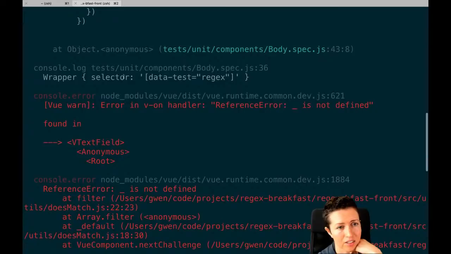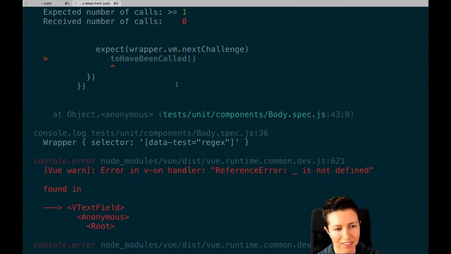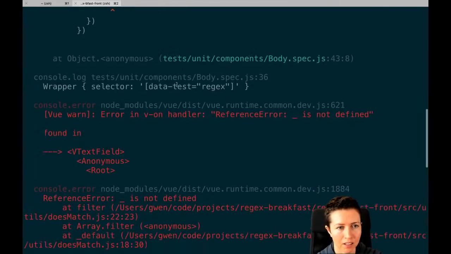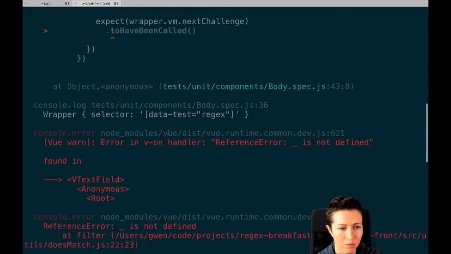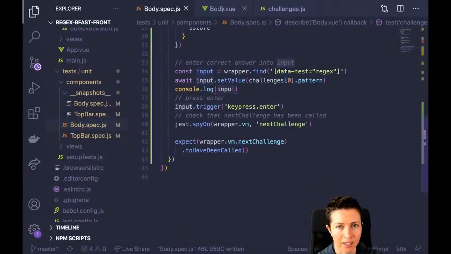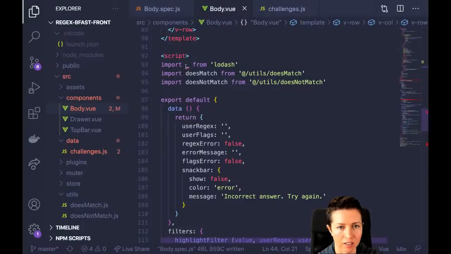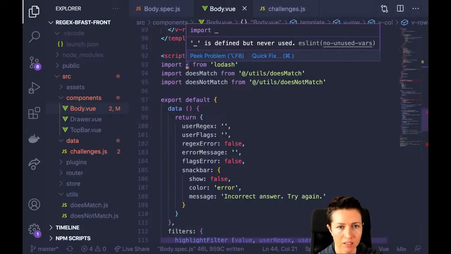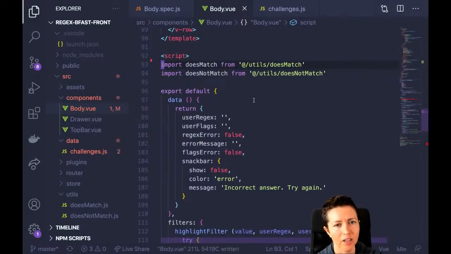Wrapper selector. Okay. So maybe expect it to have been called. This is a reference error. Underscore is not defined. And that's because I think I'm importing lodash here, which is defined but never used. Okay, then I just don't need it. Oh yeah, because I moved it into these other files here.